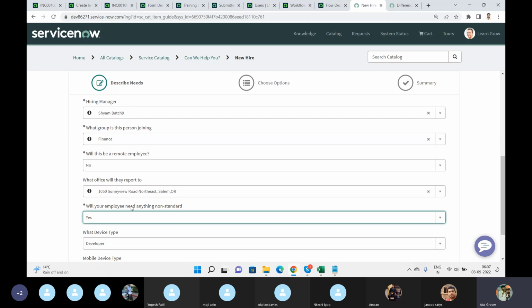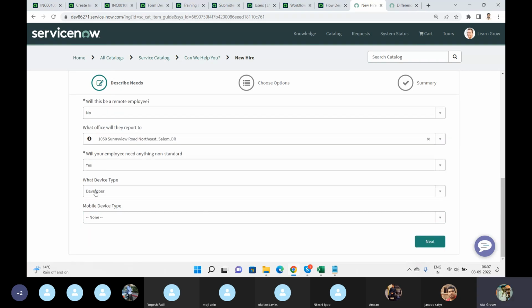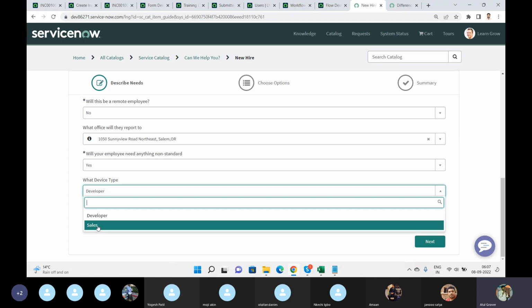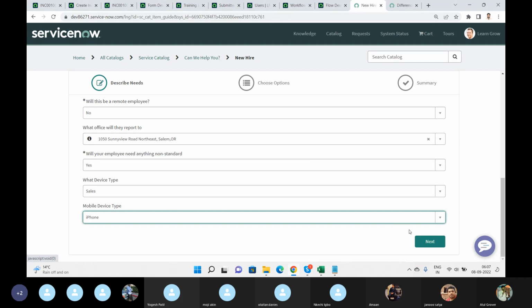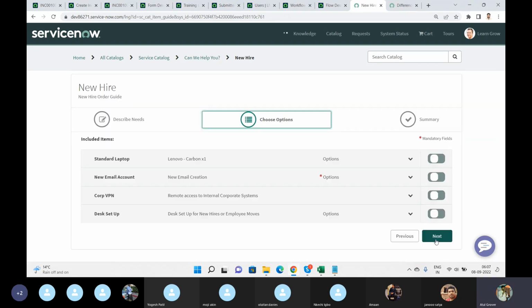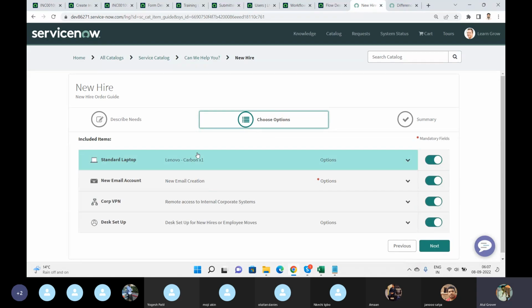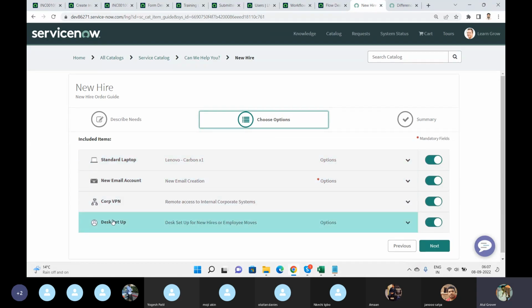These are just variables, guys, so nothing to be worried about. Okay, what type of device do you want? I want a sales device. What type of mobile do you want? I want an iPhone. Okay. Now I click on the next. And these are the four or five catalog items for me.